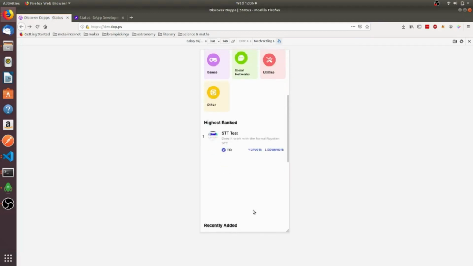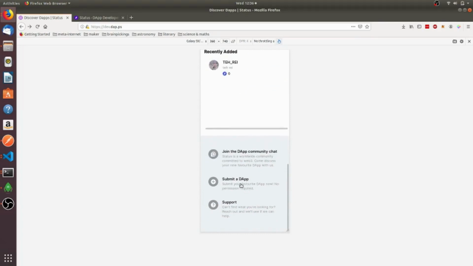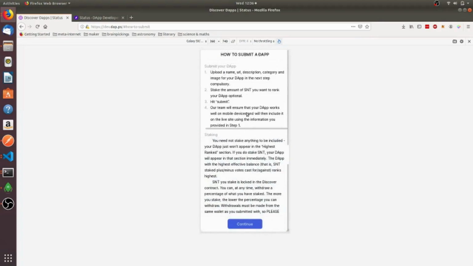As you can see, we have a highest ranked section here, and that is because you can also choose to stake SNT in your DApp when you submit it so that it would appear in this ranked section of the best DApps currently accessible. Submitting is really an easy process. If you come to the bottom of the site here in the footer, you can click on the appropriate button.